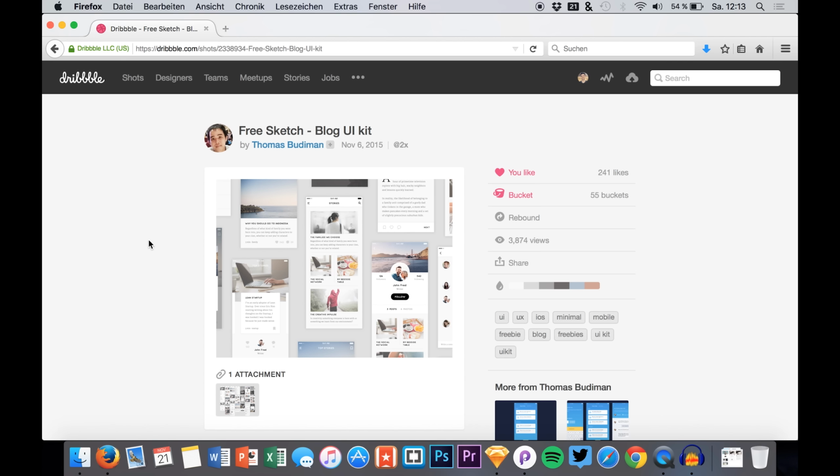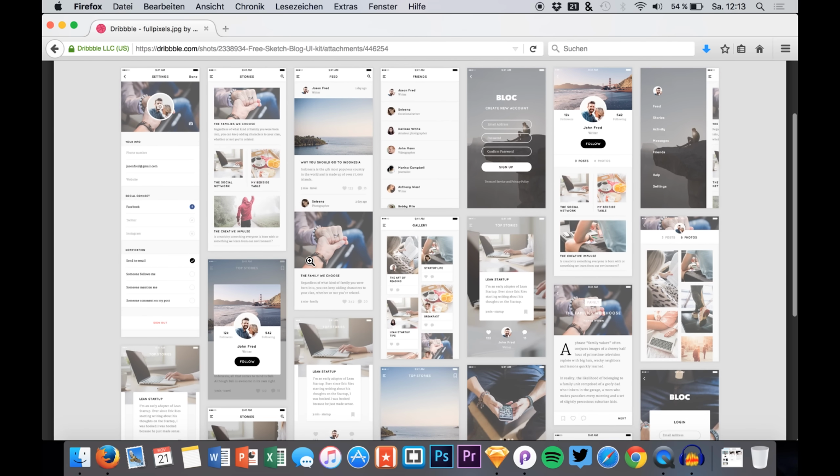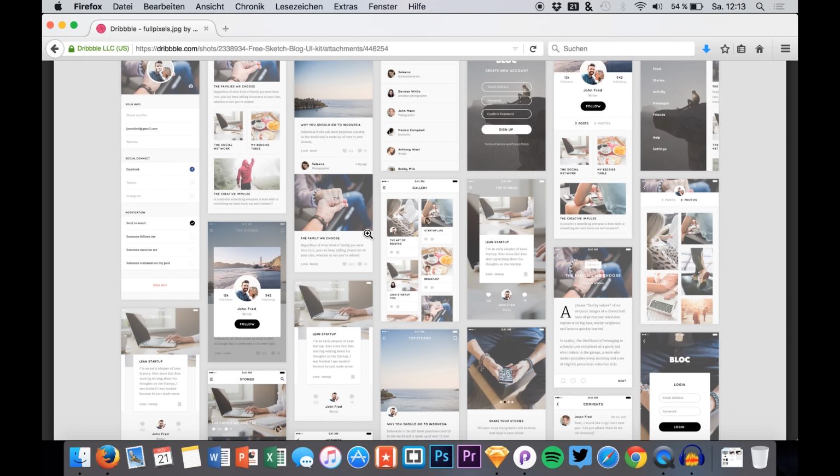I'm Max from Sketchapp TV and today we are designing a new animation in Sketch and in Principle, and it will be about this blog UI kit that you will see right here. It will also be linked down in the description, so check that out to download it before designing. And to give you a little overview, we have several screens here, but we will only use 3 of them.